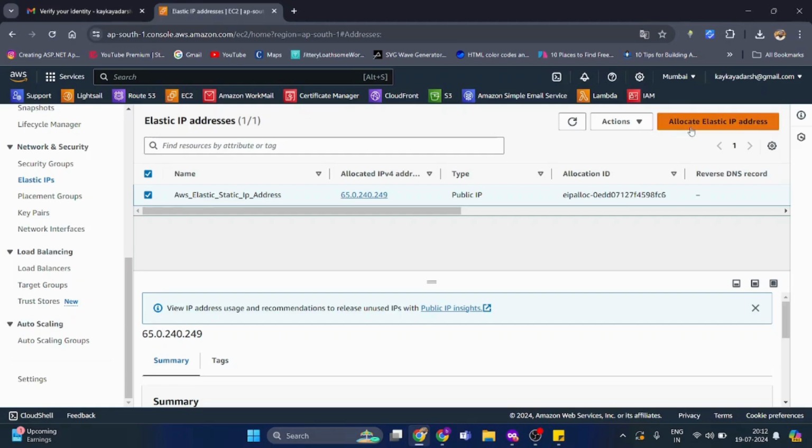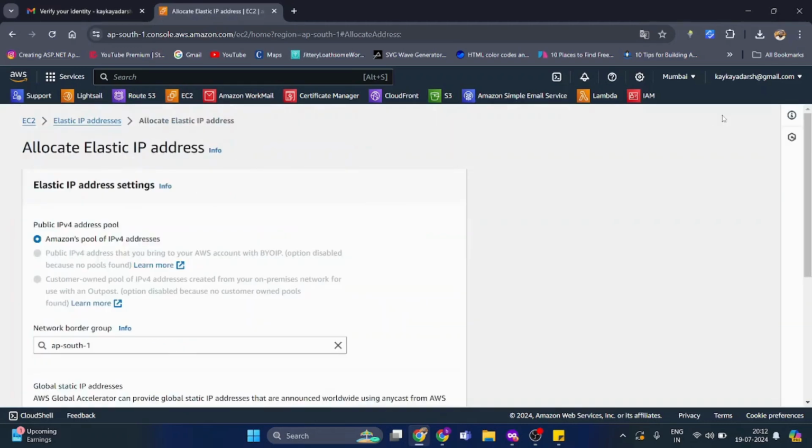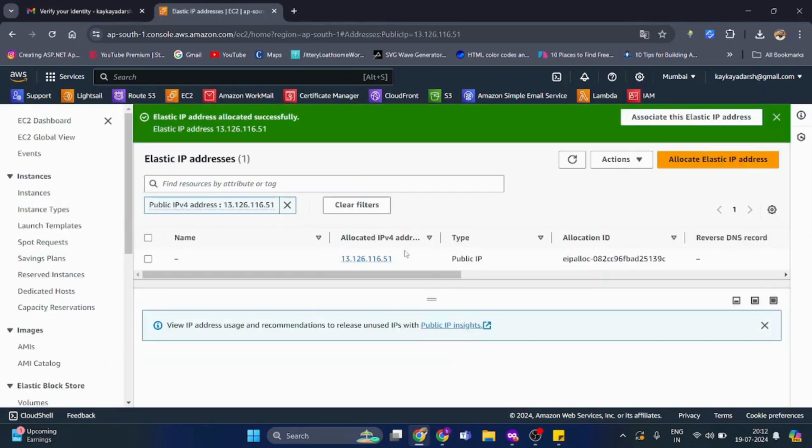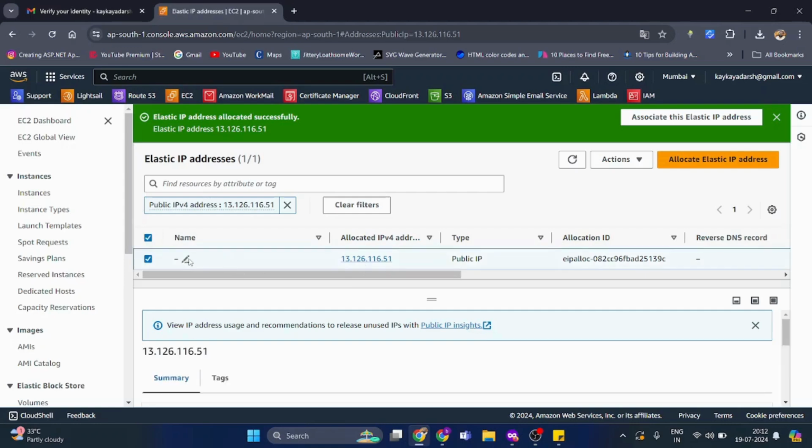So to attach a new IP address to our new server, we are going to allocate an IP address, which means we are going to create an IP address. We want another IP address. So here it is, we got an IP address, 13.126.116.51. We can just rename it: free EC2 server IP address. Okay, I have just given it some name.